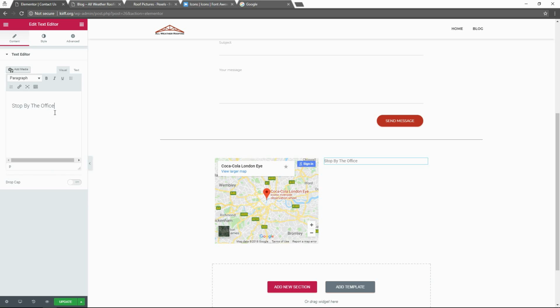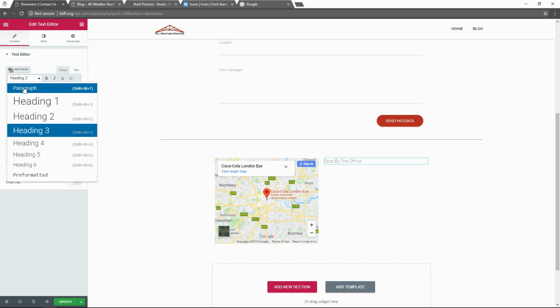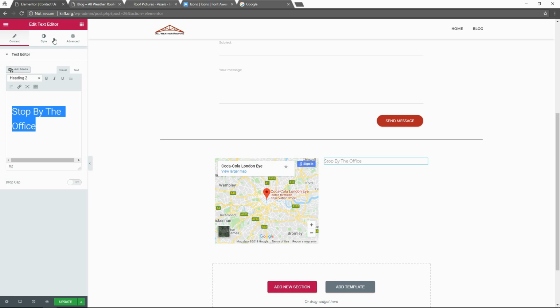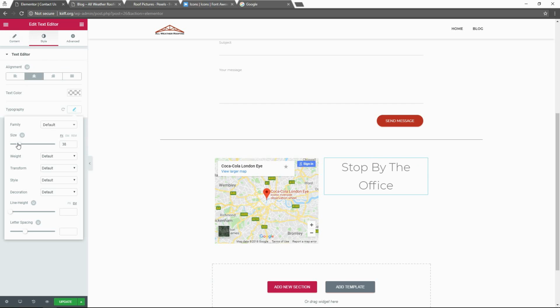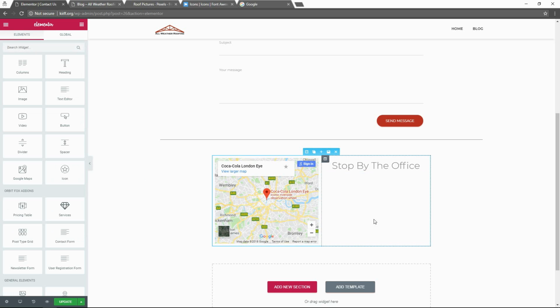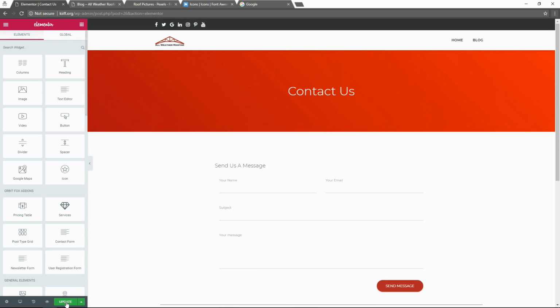Something like "Stop by the office," and we can take this and make it larger, maybe heading 2, and go into the styles tab, center it, and increase the size. So maybe right about there looks pretty good. And then we can put some other text below it, maybe the address, or we have our maps there. So go ahead and click update. This is coming along well.